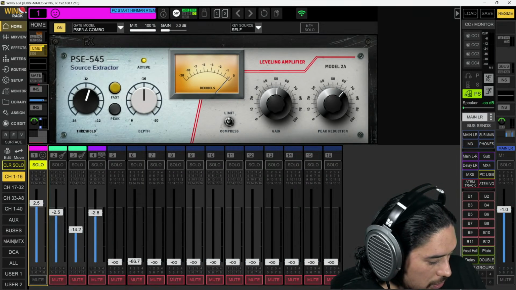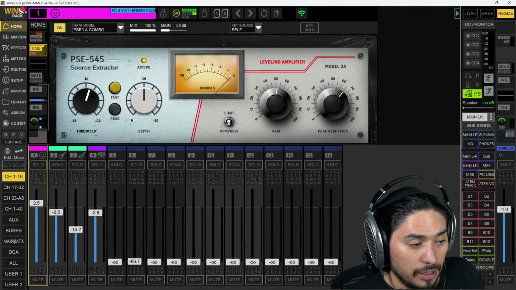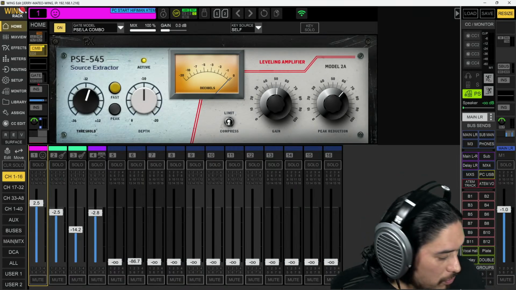Now, I don't ever set it to limit because I want it to be compressed, but if I take this out of solo now, we should get less noise and a nice, slightly louder volume.